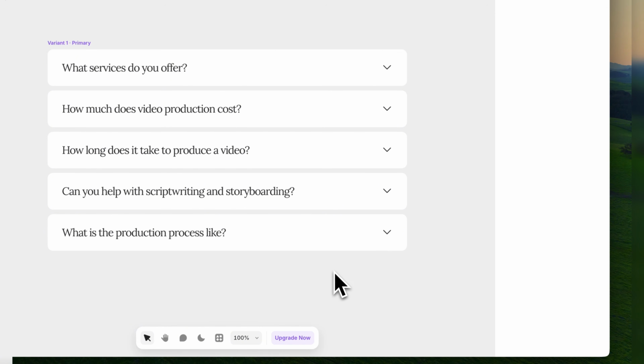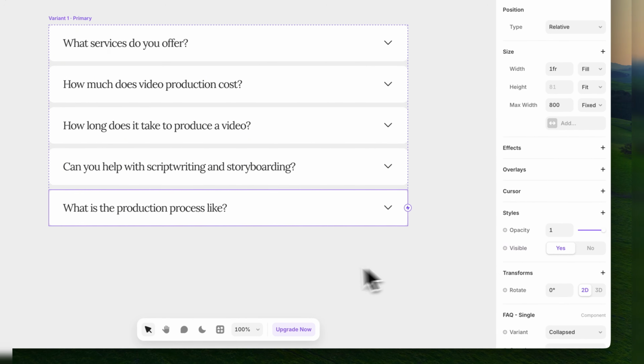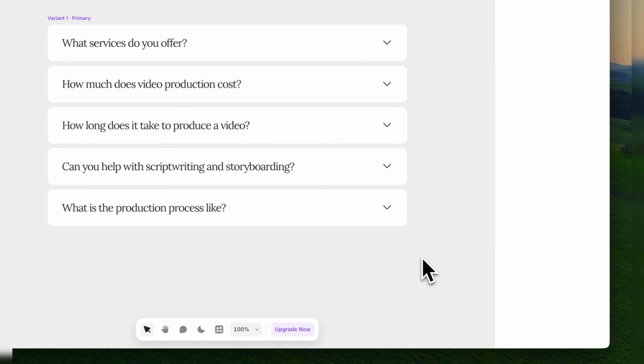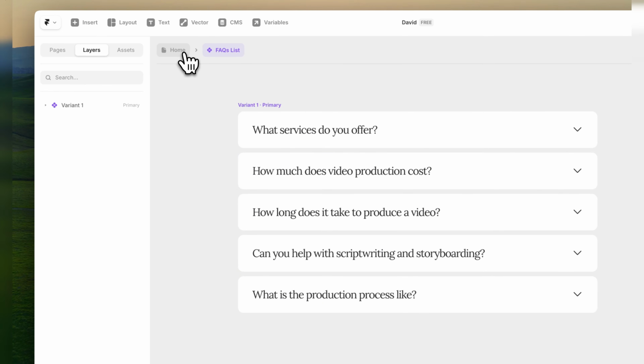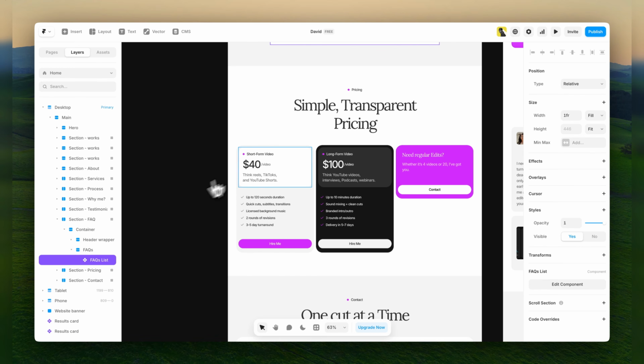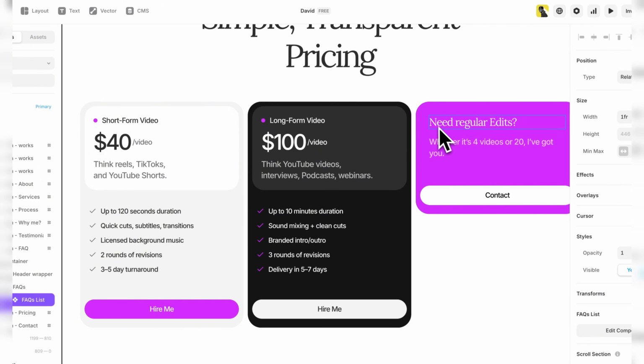Simple. If you want more questions and answers, select the last one, Control D or Command D, and select it and come over here and change the question and change the answer. Very simple. When you're done, come over here and go back to the home page. Scroll down again. This one is the pricing. So pricing, very simple. I've created just 3 tier pricing: short form video, long form video, and regular edits for people that want constant edit, right?